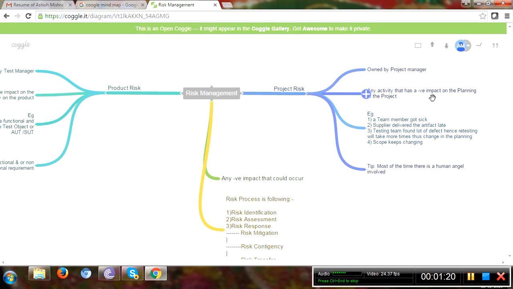For example, a team member who got sick, a supplier who delivered the artifact late, the testing team found a lot of defects, hence retesting will take more time, thus a change in the planning. Scope keeps changing. Now all these are having a negative impact on the planning. So all these can be seen as project risk.